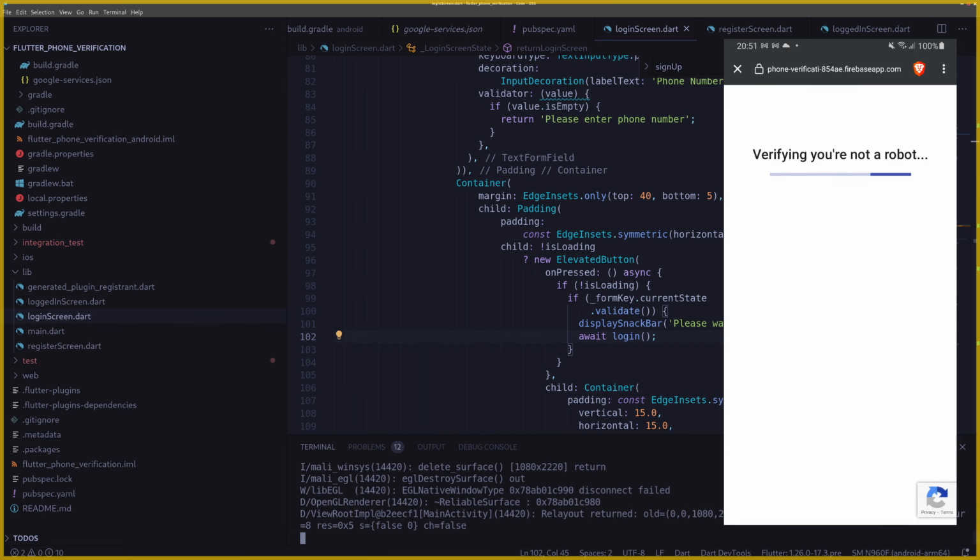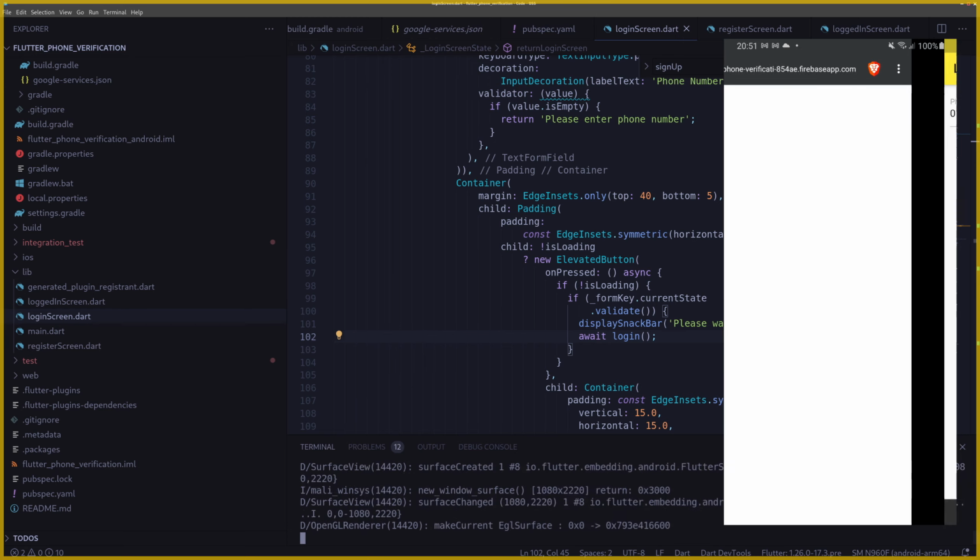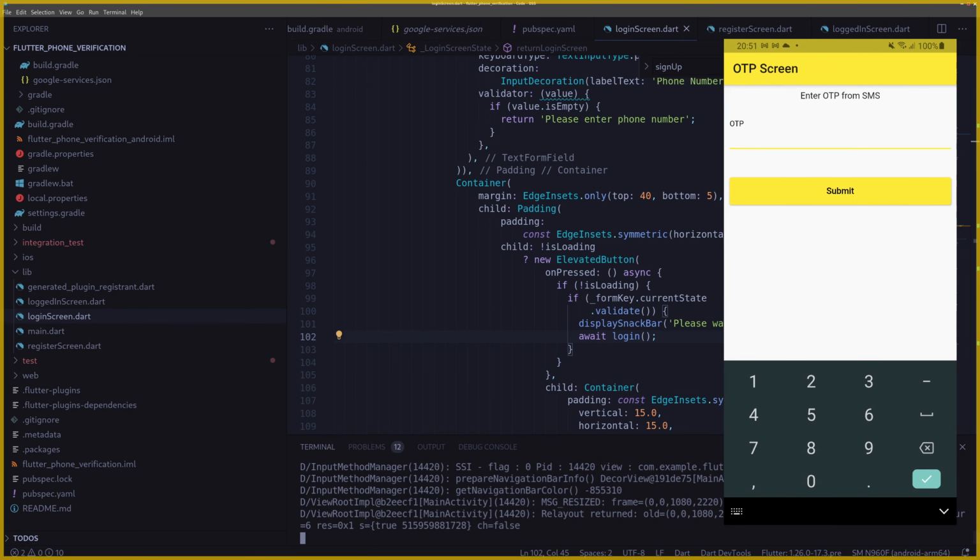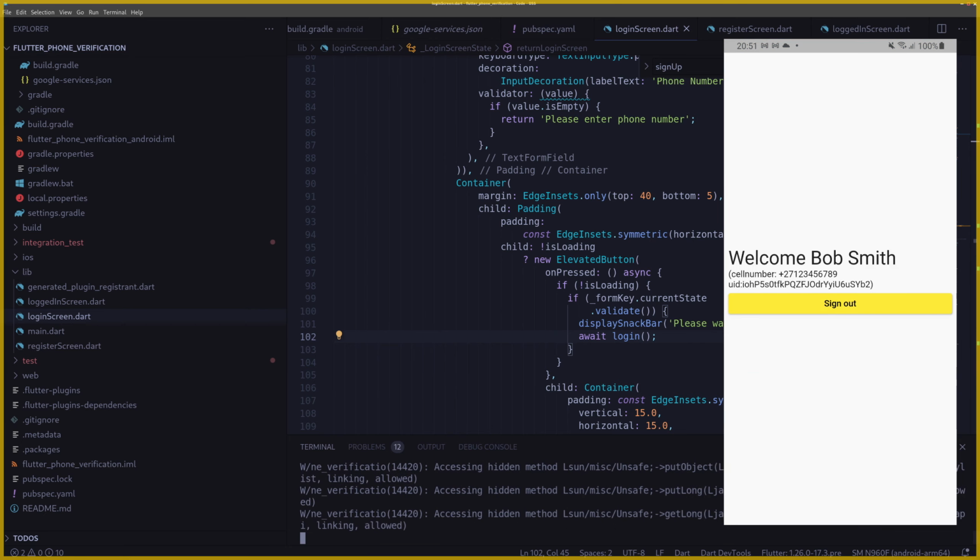And again, if you have a verified Google Play app, it won't actually show you that reCAPTCHA. Here we type in the code that we've set up previously. Again, this code you will receive via SMS if you have a valid number. Okay, and there you can see it says welcome Bob Smith. So it's working, and that's basically everything you need for this to work properly.